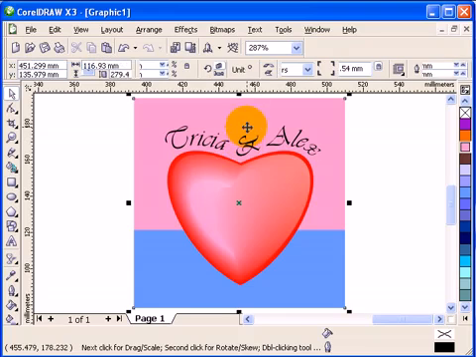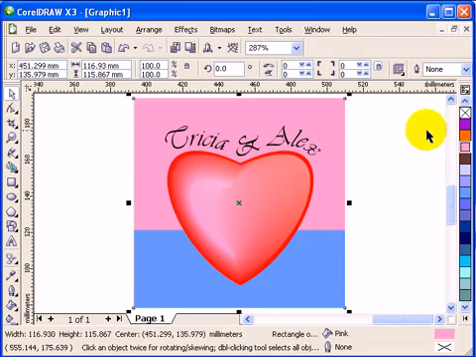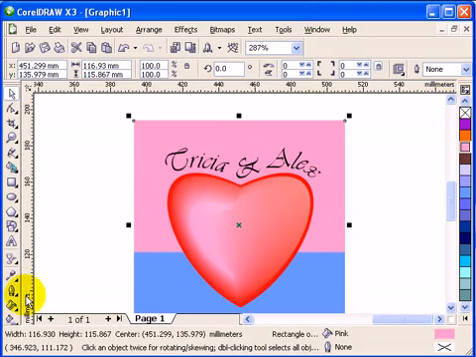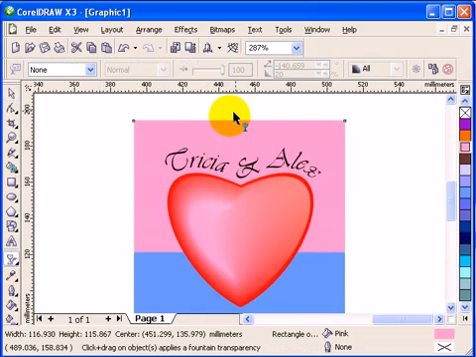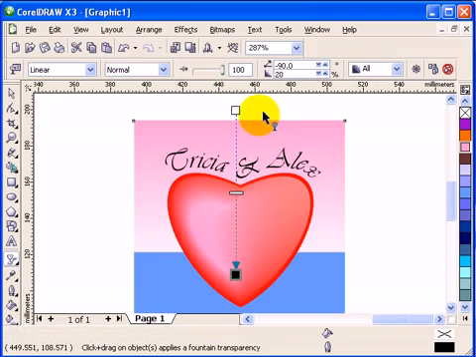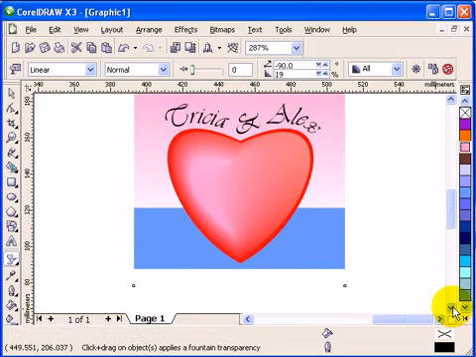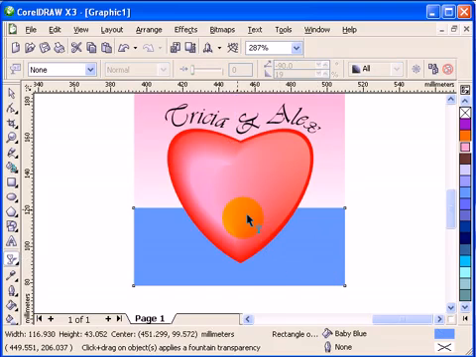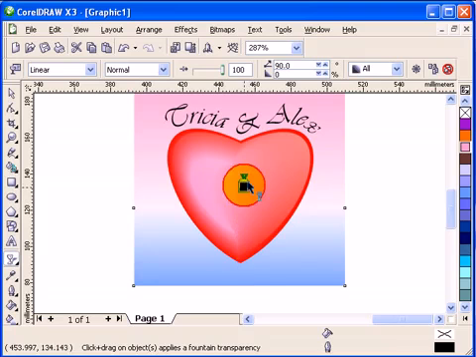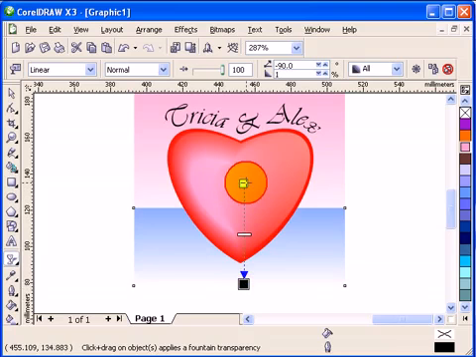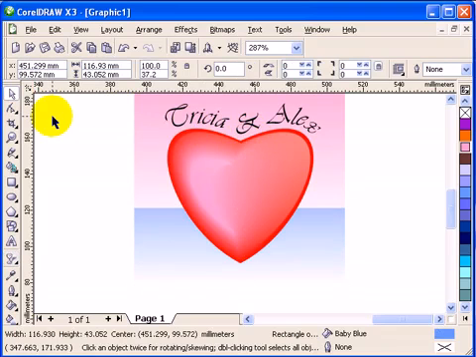Okay, now I'm going to make the color subtle, so I'm going to click on the pink one and go to my transparency tool, the interactive wine glass, and I make it very subtle. Okay, now I'm going to do it with the blue too. Here, now let's make it going this side. Okay, now let's see the whole picture.